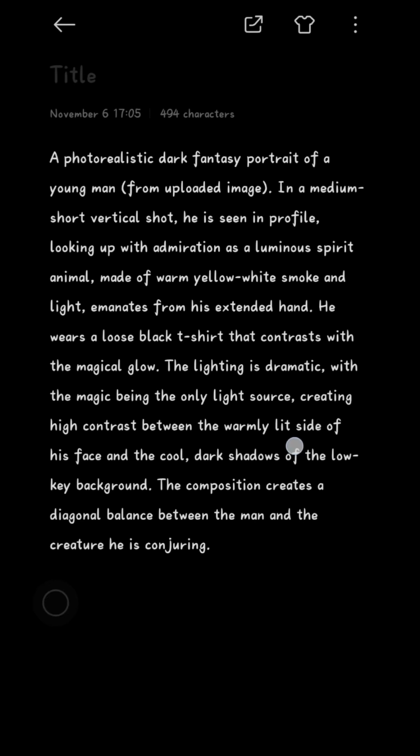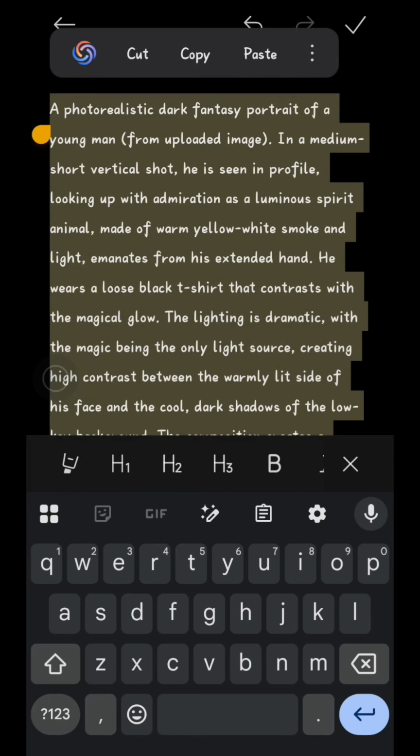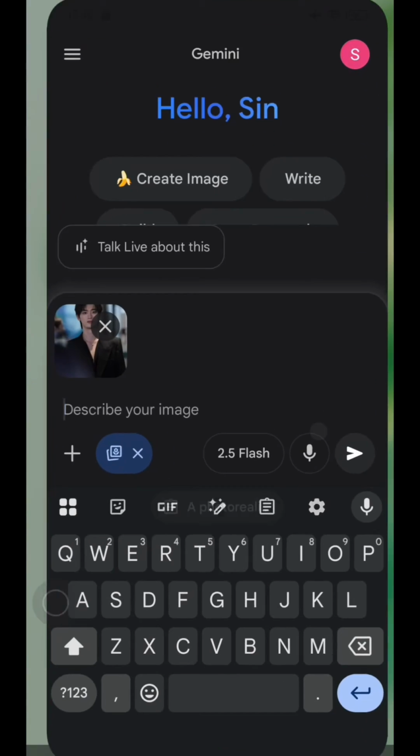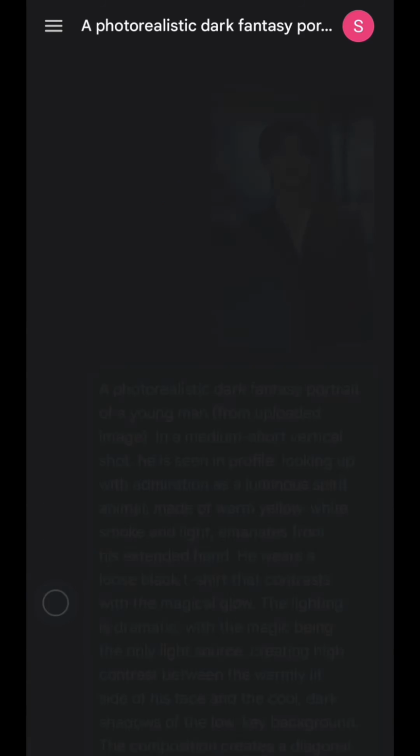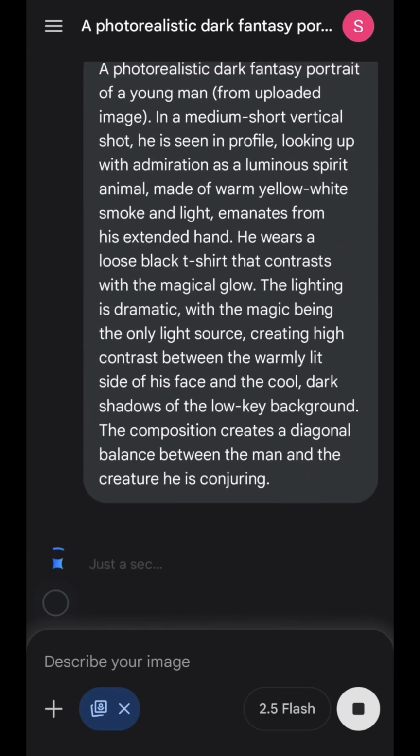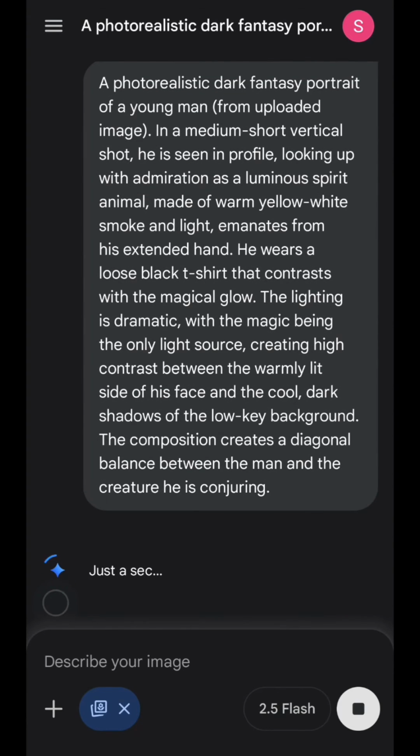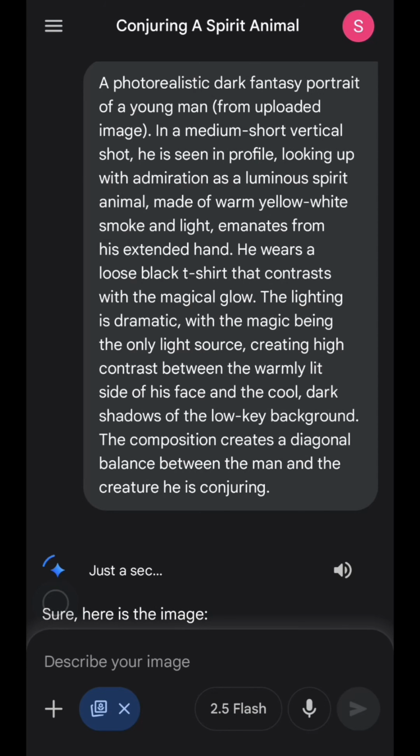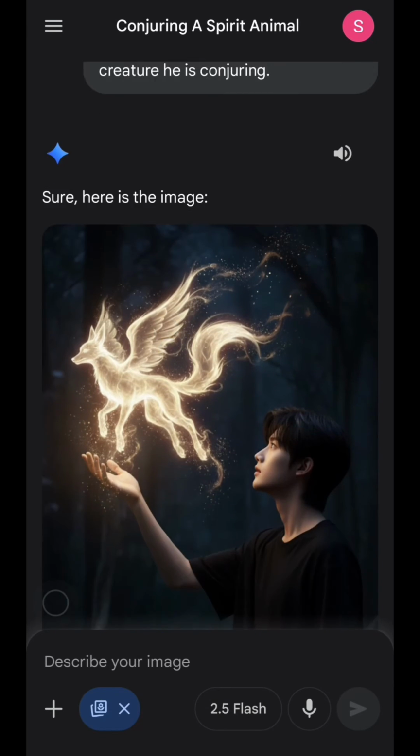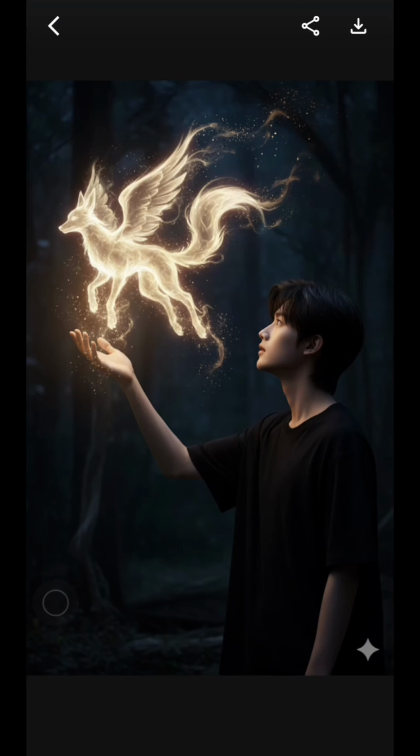Next, I will just copy my prompt, and then I will go back to Gemini, paste the prompt, and then generate. And okay, like this, in just a few moments, there it is. You will get the result like this.